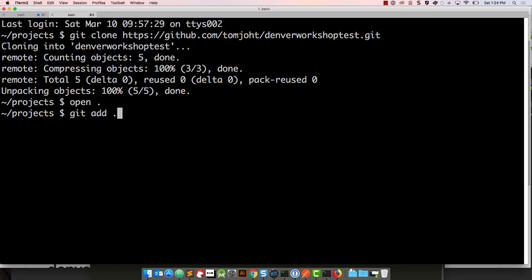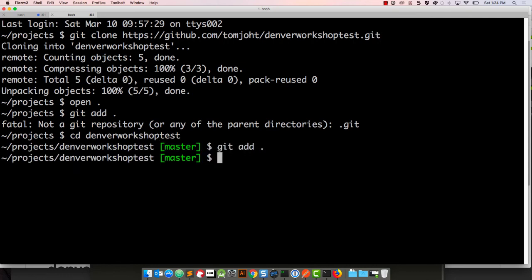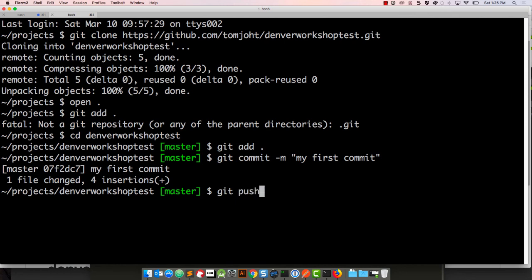So git add dot, and that's going to, oh, whoops, I'm not in the Git repository, sorry. You've got to change into the place where it cloned it, cd. OK, so cd means change directory, and it works on Mac, Unix, or Windows. Then git add dot. Then follow that by git commit -m, and just something like "my first commit." Hit return, and then do git push.